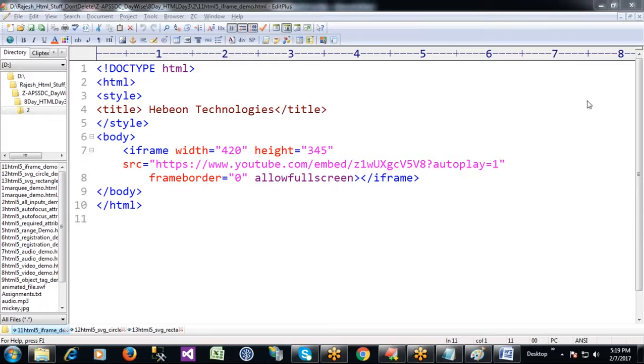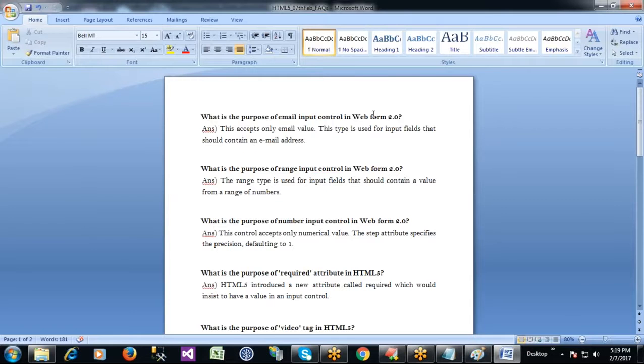Yeah, everyone. So let's see the FAQs for today. What is the purpose of the email input control in HTML5? See, HTML5 uses Web Forms 2.0.